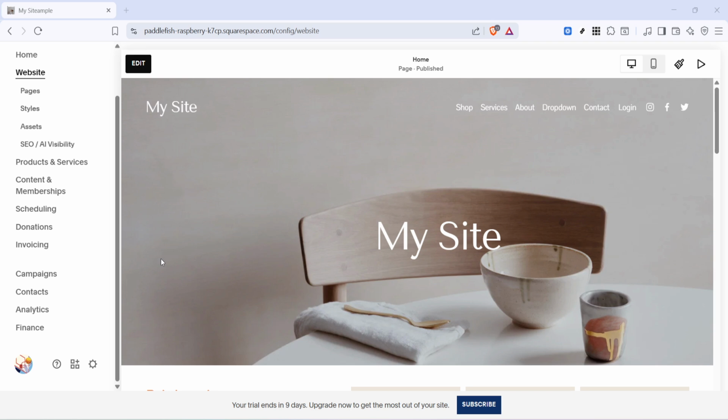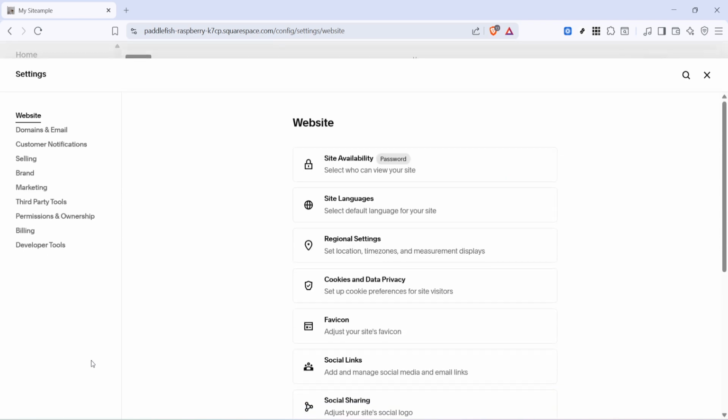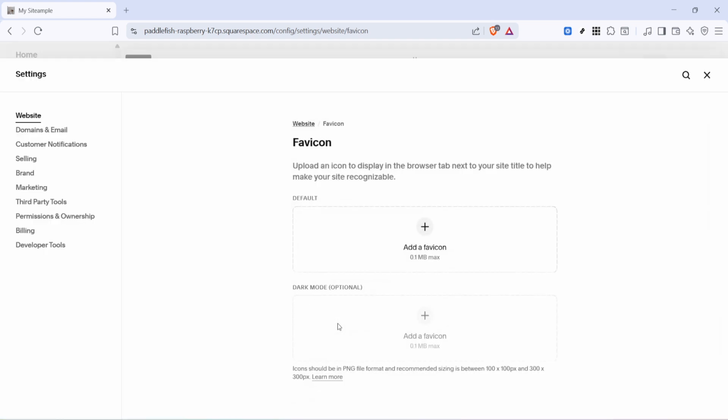First, click on the settings gear icon at the bottom of the left-hand sidebar. The settings panel will open showing all your website configuration options. In the settings panel, click on website, then click on favicon. This opens the favicon panel where you can upload your new icon.